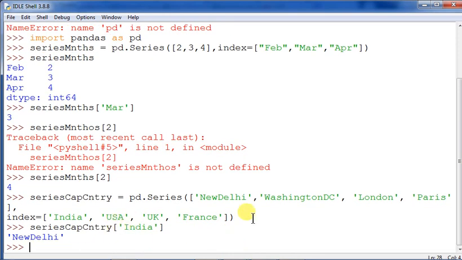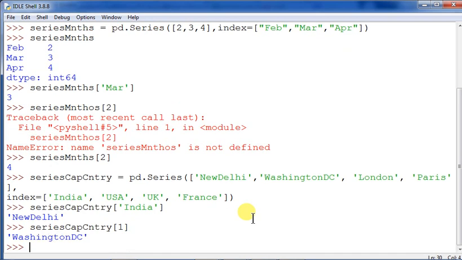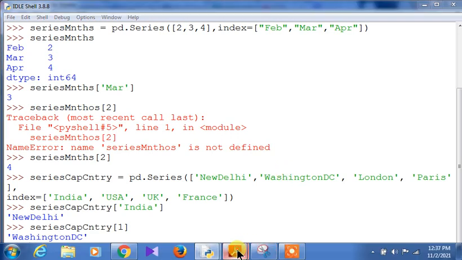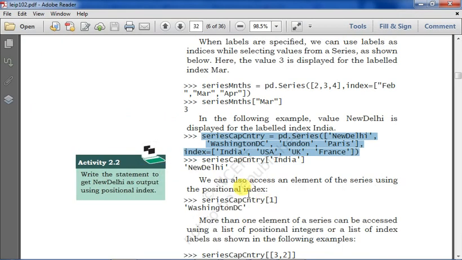Now I am giving series cap country, and here I am giving 1. What will be printed? It will print Washington DC. Why Washington DC? Because New Delhi has the starting index 0, and then it is 1. What example is this? We can also access elements by the positional index. The previous one was the label index, this is the positional index.